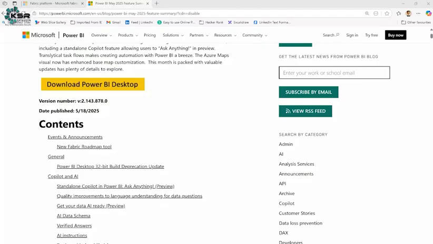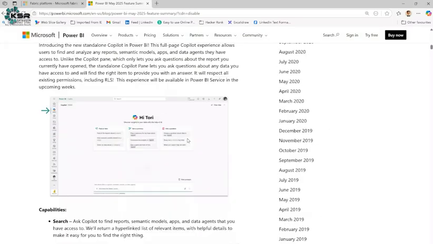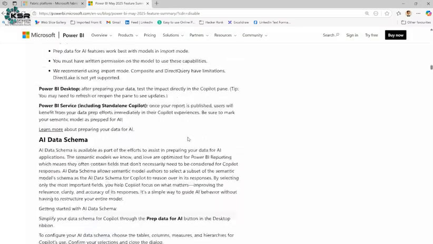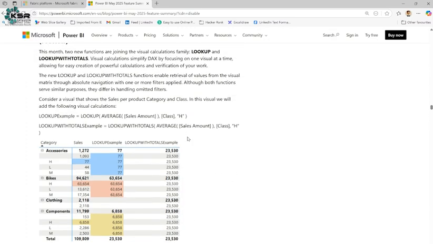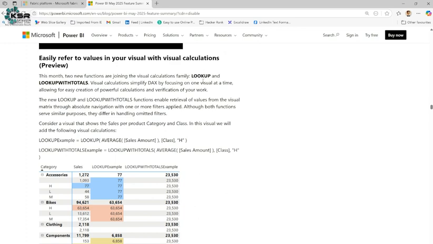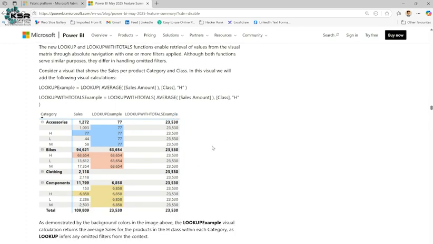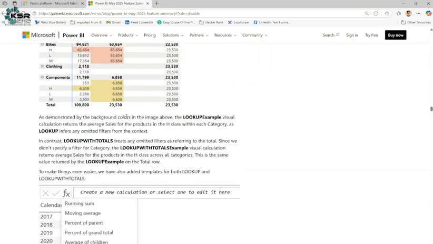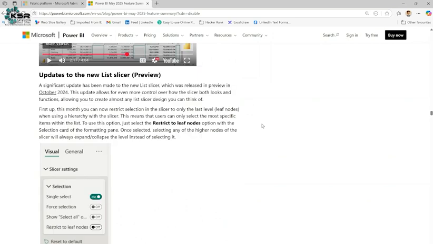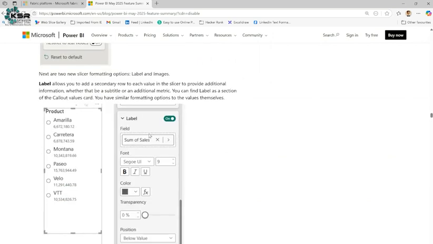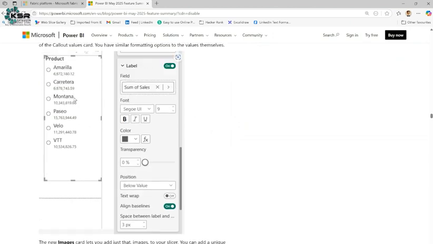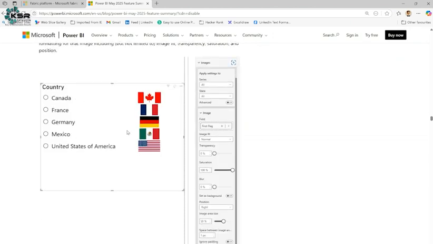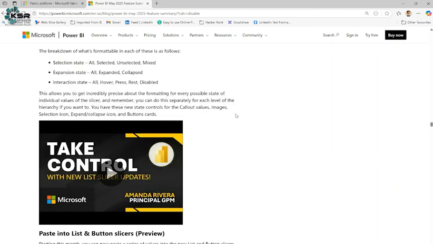Now let me go to the Power BI blog. If I scroll down quickly, this is the visual level calculations, lookup and lookup with totals. I took a different example here; in this blog they took some other example. And this is the new list slicer with leaf selection value, label value, and image flag values. They explained all this in detail in this blog.